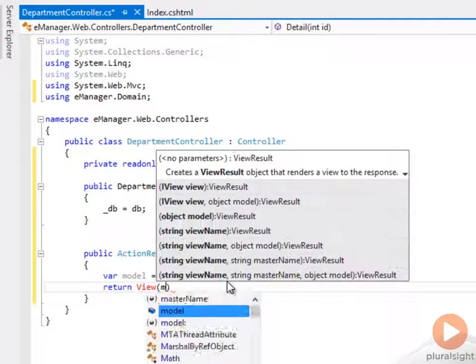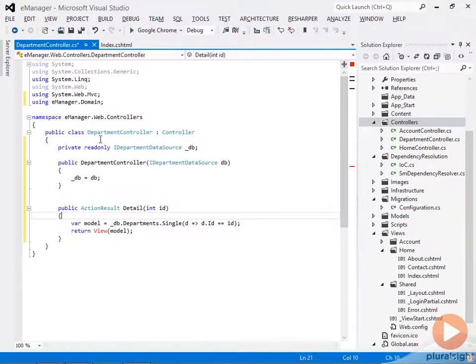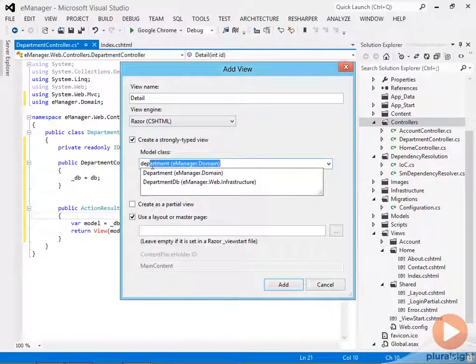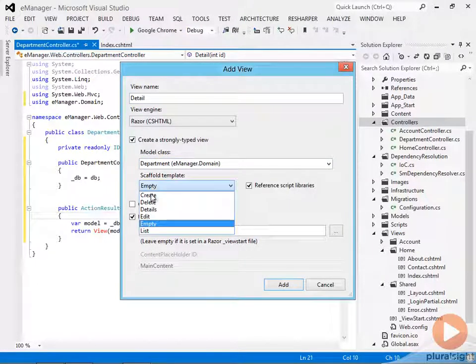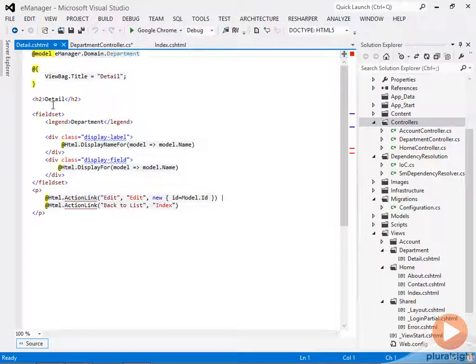That's my model. I can hand it off to a view. Now we just need to create the view. So let's add a view called detail, going to be strongly typed against a department. I'll scaffold out a details view using a layout page. Let me add that and change around the markup a little bit. So this will be department detail, where it displays the department name. We'll have a label and also display the department name.